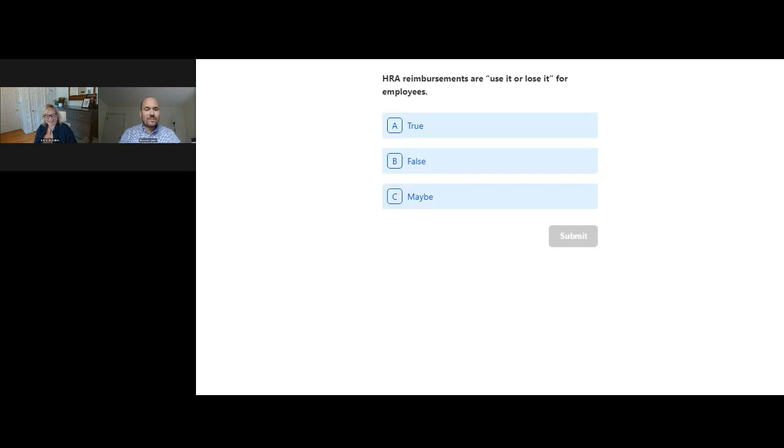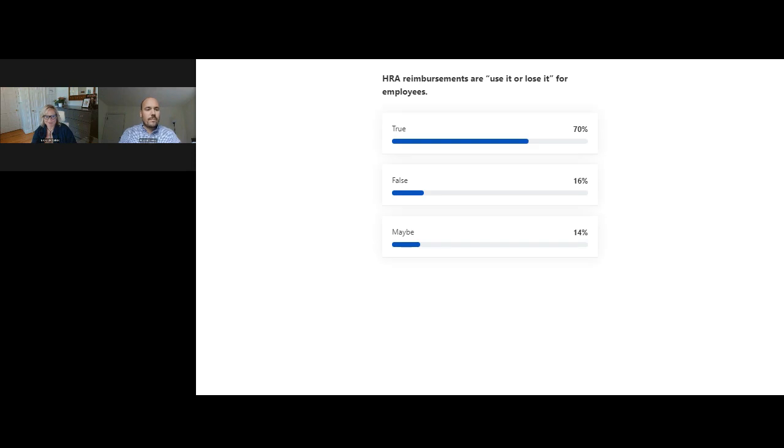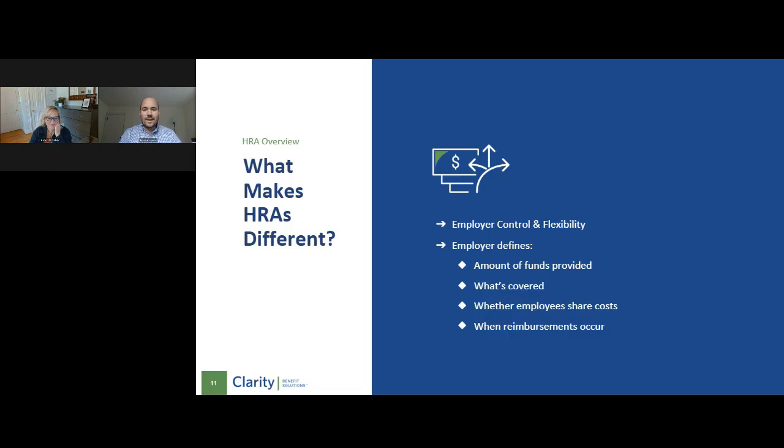And here's our third one here on this rapid fire. HRA reimbursements are use it or lose it for employees. Again, true, false, or maybe, and we'll wait for a couple of these to come in. Again, you might have to move around your widgets a little bit to view the multiple choice screen, but if you're unable to see that, you can always enter it in the Q&A, but these results will populate automatically on our screen here as these answers come in. Looks like the majority of you have answered this question, and we're a little all over here. So we got about 70% at true, 16% at false, and 14% at maybe. So let's move this right along. So back to you, Becky.